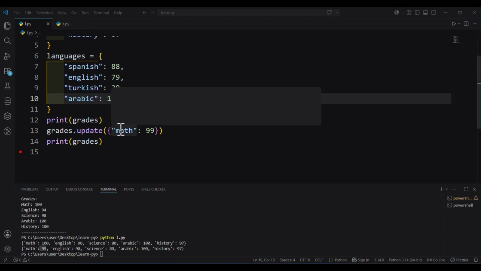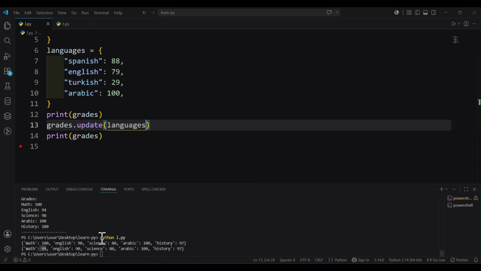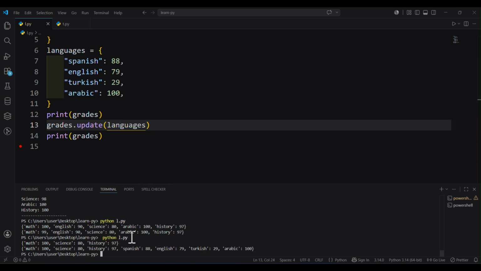Grades dot update language, and then print. So math, science, history, with Spanish, English, Turkish, Arabic. So this is update. Now I have the copy method. What is the copy method? The copy method is to make a copy for this new one.